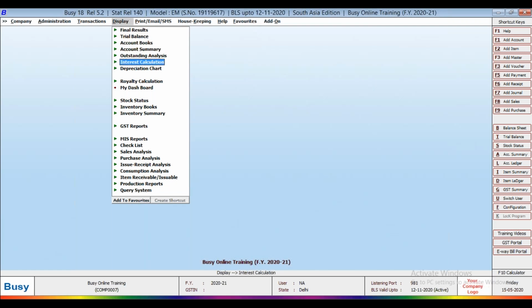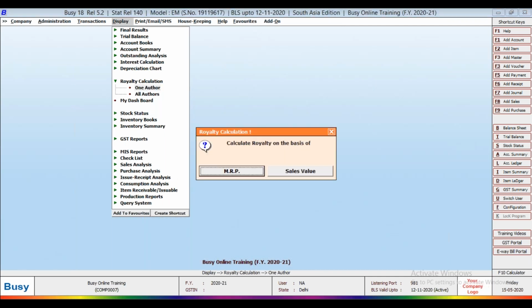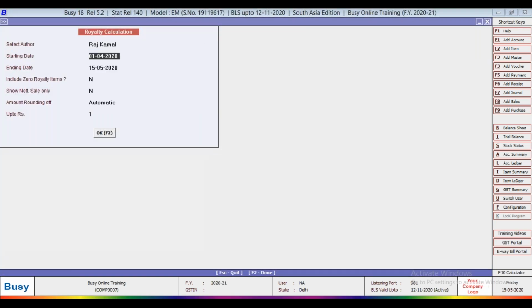So go to display menu, royalty calculation, one author or all authors. Select one author, calculate royalty on the basis of MRP or sales value. I have selected sales value. Generate royalty calculation report with sales detail only or complete stock detail. I have selected only sales detail, because when we make the invoice, then we'll calculate royalty. Otherwise, it will not calculate. So we have calculated sales details only. Select the author name Rajkamal, select the starting date and ending date.